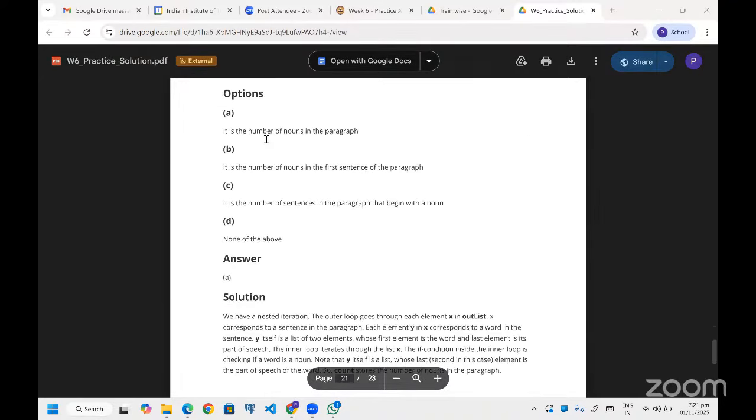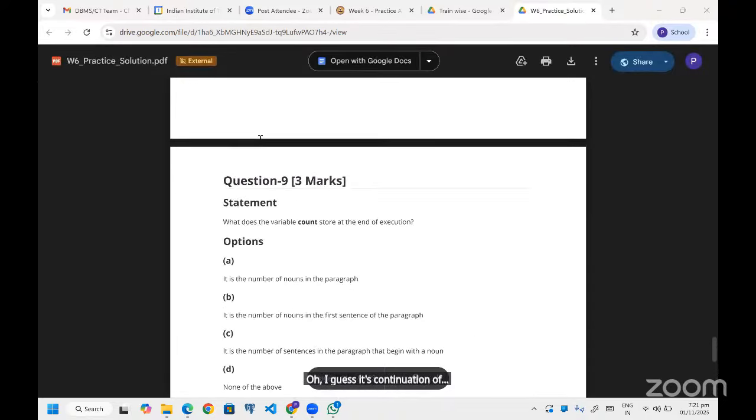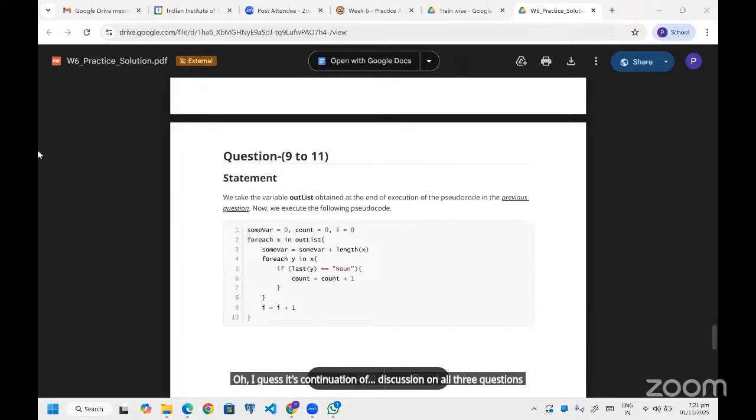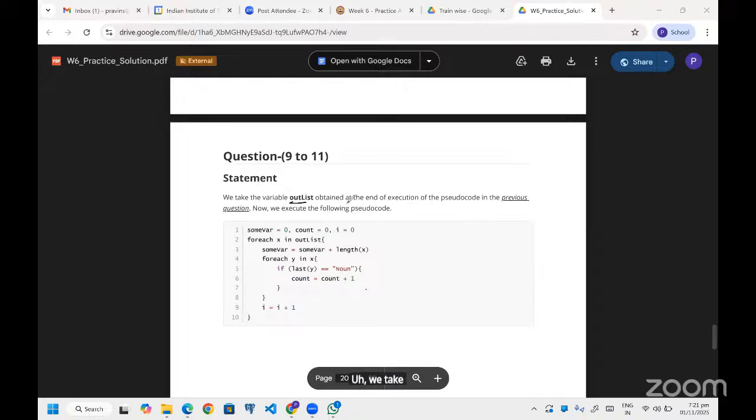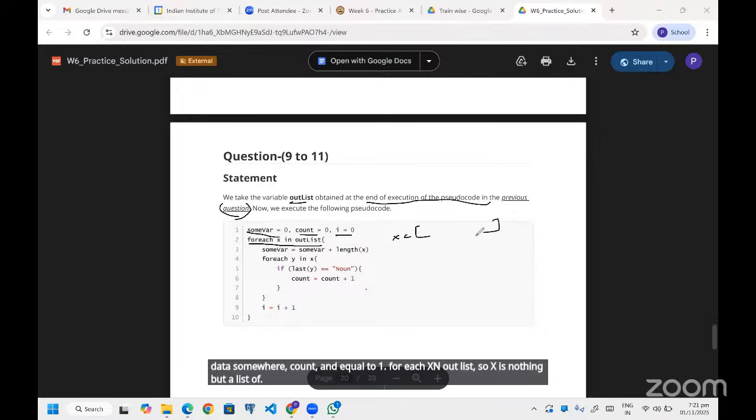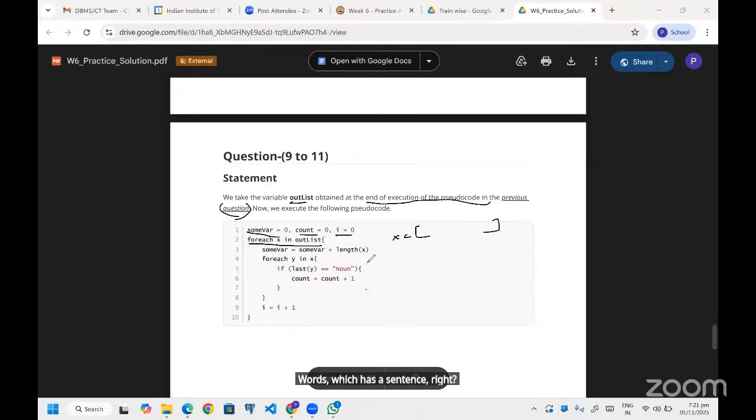Now I guess it's a continuation of this question only, all three questions. Okay, let's see. We take the variable out list obtained at the end of execution of the pseudocode in the previous question. Okay, this is also continuous to the previous question. Then fine. It has count and i equal to 1, for each x in the out list. So x is nothing but a list of words which has a sentence, right?